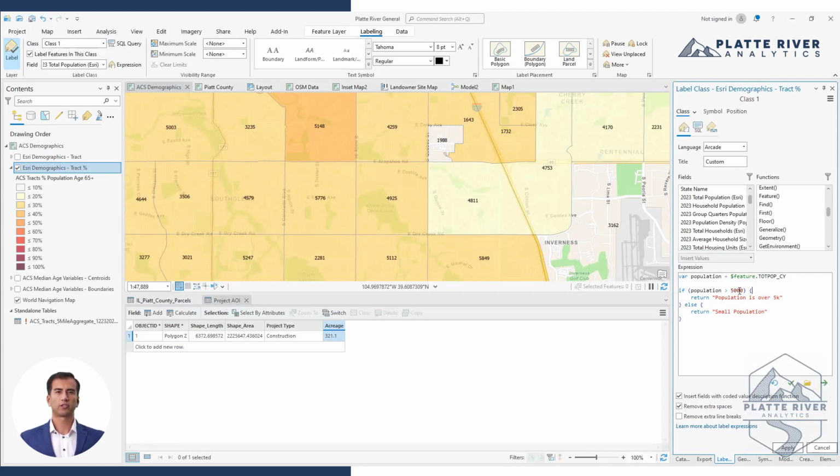The if keyword introduces a condition. The condition population greater than 5,000 evaluates to true if the value of population is greater than 5,000. If the condition is true, the code block inside the curly braces will execute. Next, if the condition is true, our text will return population is over 5K. The return keyword outputs the string population is over 5K.